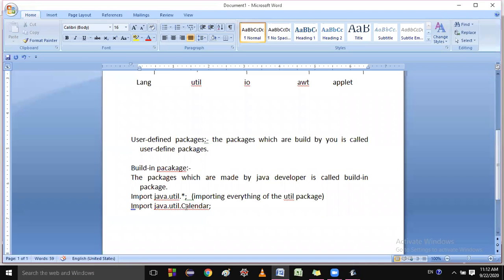So import java.util.Calendar; in this way, importing only one class, Calendar, of the util package. Is it clear? Clear to you? Yes, sir.